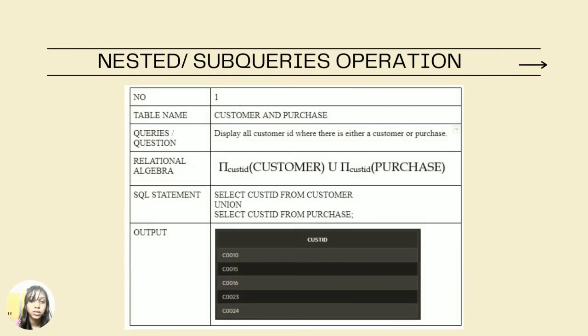And the last one will be the nested and subqueries operation, where we did it from 2 tables also, which are customer table and purchase table, which is to display all customer ID where there is either a customer or purchase. So by using a proper relational algebra and also SQL statement, where select customer ID from customer union select cust ID from purchase, we managed to get 5 data of customer ID.